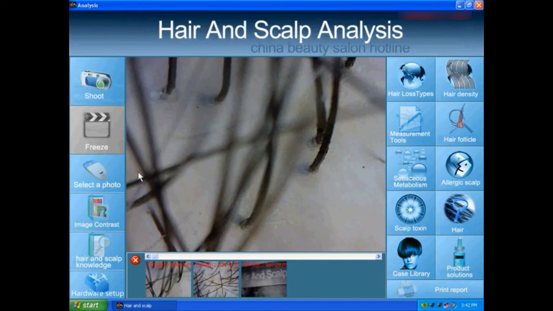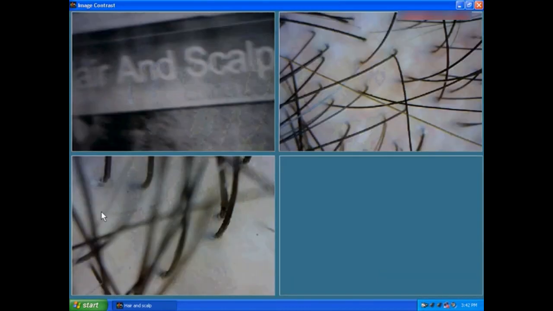Next, this software could put 4 images in one interface. You could click select photo and choose 2 or more of them, and click image contrast, and you could see the differences between the pictures and compare them. After that you could close it.